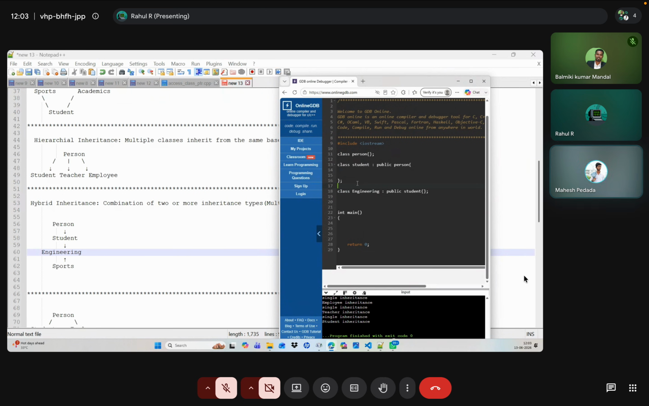Class Sports. Colon. No, no colon is there. Remove the colon and go to class Engineering. After Student, comma, public Sports. Comma, public Sports. Yeah, that's right.